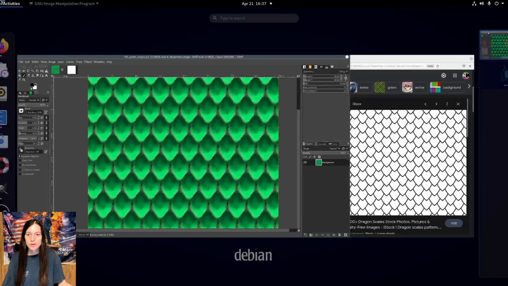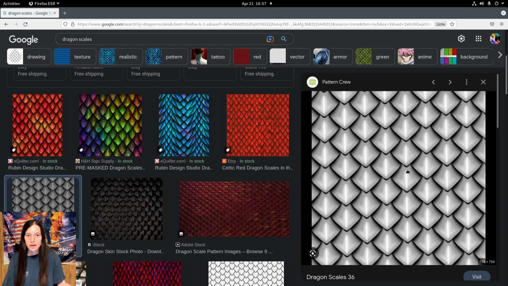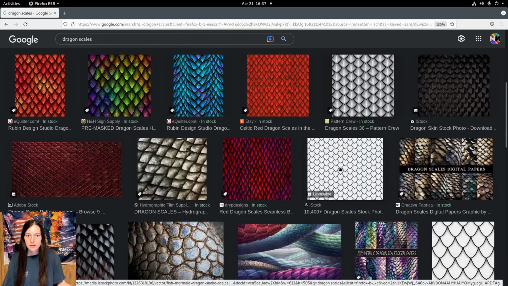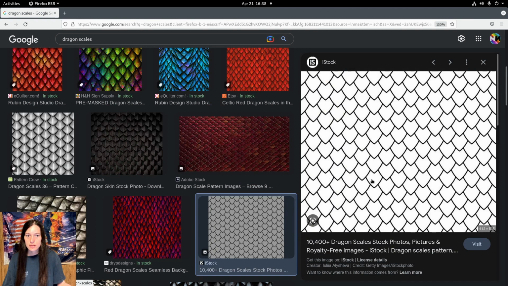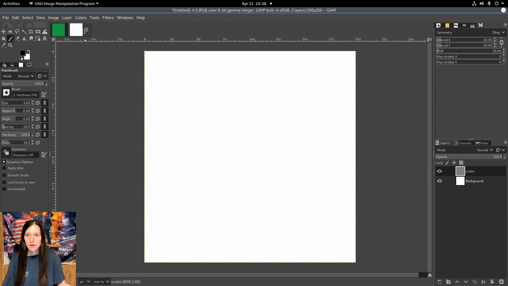Now, if you look up dragon scales on Google Images, you can see that most of the patterns are staggered on the y-axis. So they're stacked in columns instead of rows, like this. To achieve this, I'll make a new image and turn the x interval up to 26. So unlink the scale, and I'll turn the shift up to half the x interval.